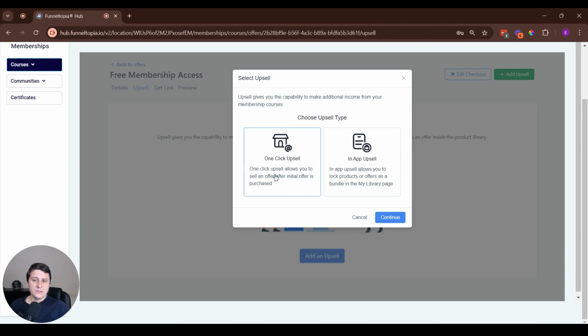To keep it short, one-click upsell works if they have already purchased something and you have their credit card details, and they can just, it's basically easier, but that only works if you have their credit card details. If you led them to a free membership access, like in my case, it's a free membership. You just ask for their name and email, and they got their access. So in that case, you need in-app upsell because it will open some sort of a mini checkout page.